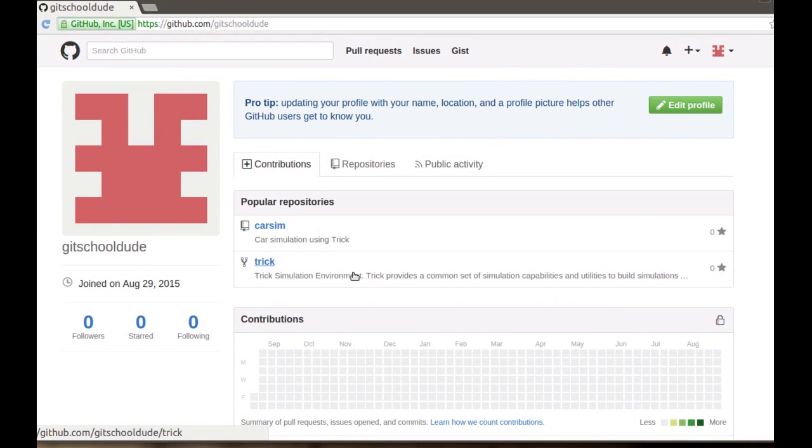And the reason I did this was because I want to show you how to push to submodules and to push to super projects, which is just a fancy name for the repo that contains a submodule. And since I don't have permission to push directly to Trick, what I've done is I've forked it so it's my own version and I can push to it.